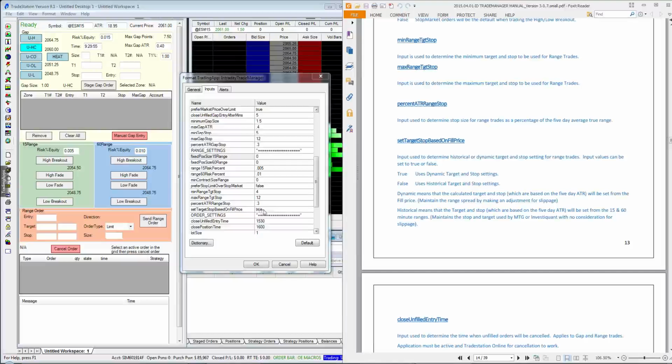However, if you set this to false, then it will use the historical target and stop settings, much like what you see printed in the gap guides, range guides, so you'll have no slippage. So please account for that. And that only affects range trades. Gap trades are going to be based off of your fill price. The stop will, and the target doesn't move.